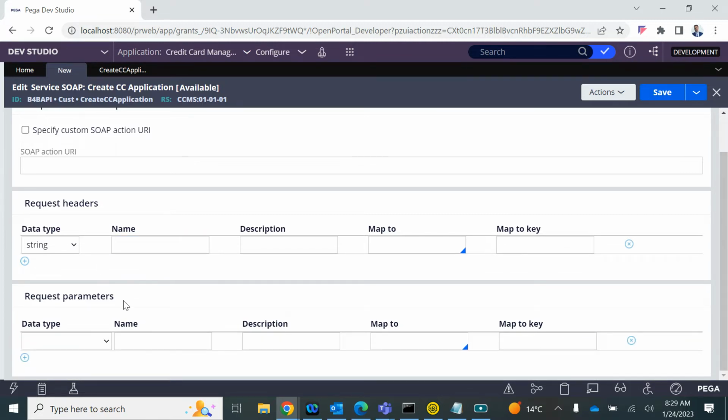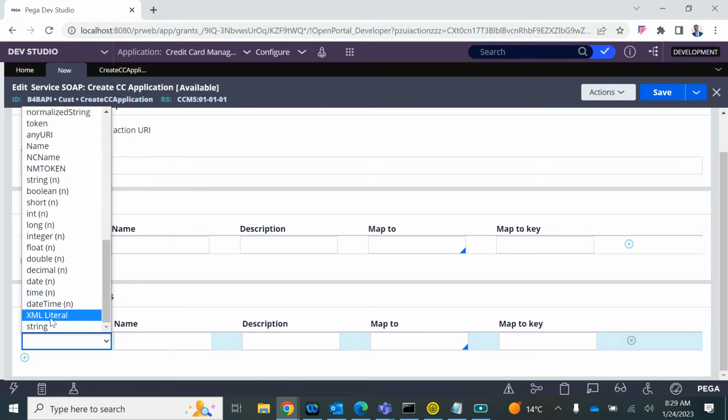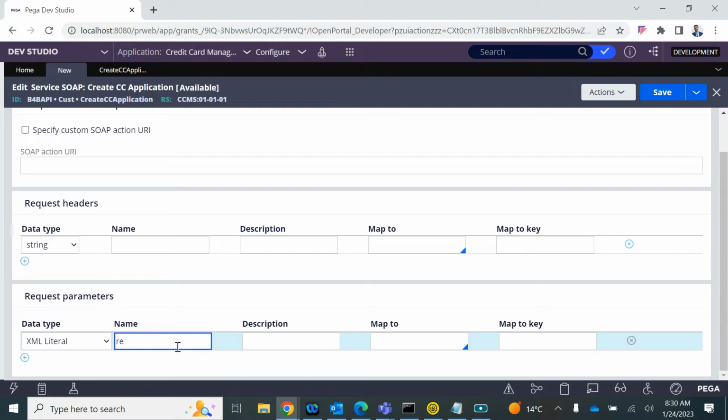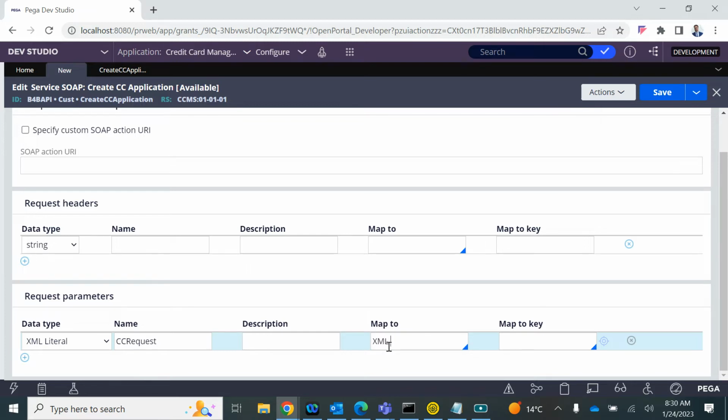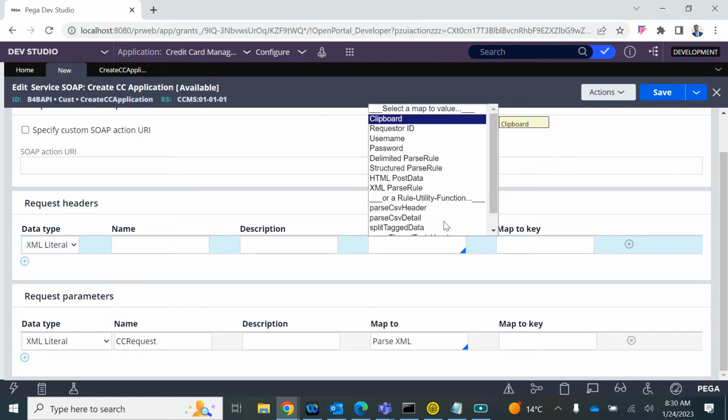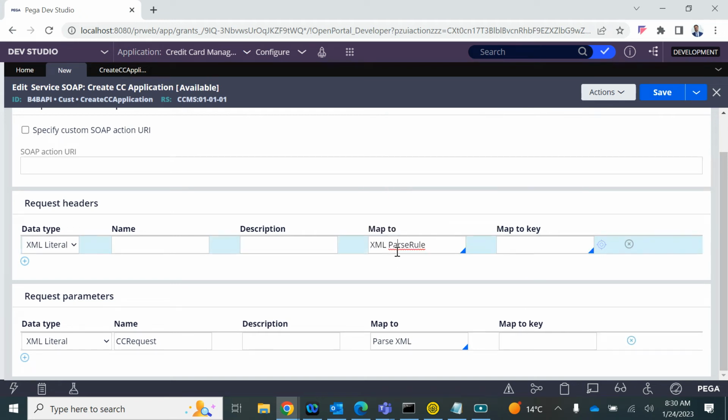Then the request header, don't worry about that. But the request is going to come as XML literal, right? And we will call it CC request. And it will be mapped to clipboard using parse rule. Sorry, this should have XML parse. It's not showing. Or is it parse XML? One minute. XML parse rule. This is what we need to put here. Delete it. Not needed. No request.